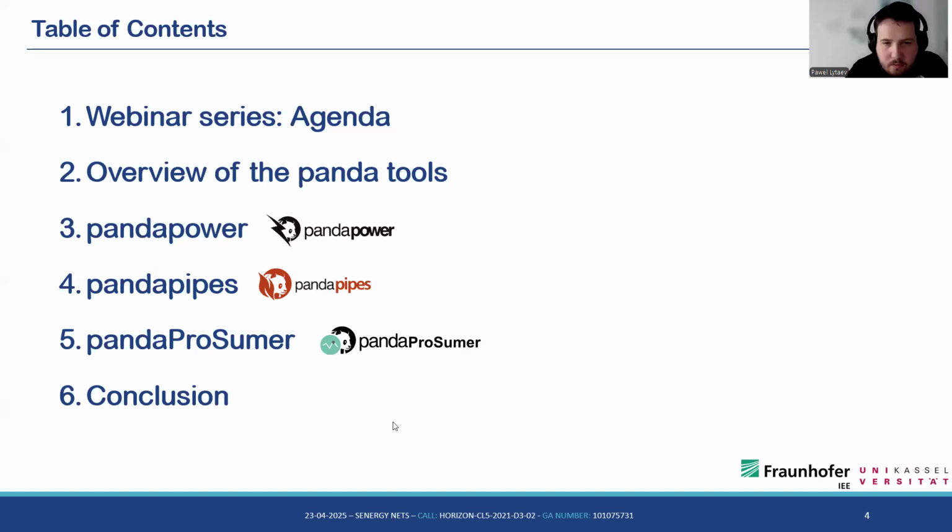Of course, I will give you an overview and go into the depths of each tool. So the Panda tools are namely Panda Power, which maybe some of you already know, Panda Pipes, which probably some of you know, and pandaprosumer, which is basically the newest tool that we put also open source, but more on that later.